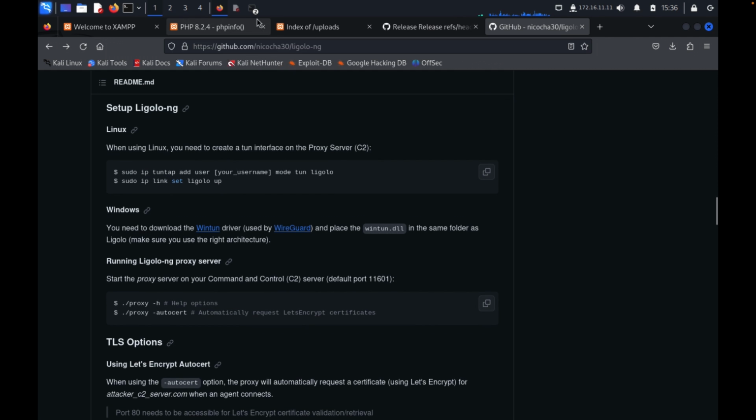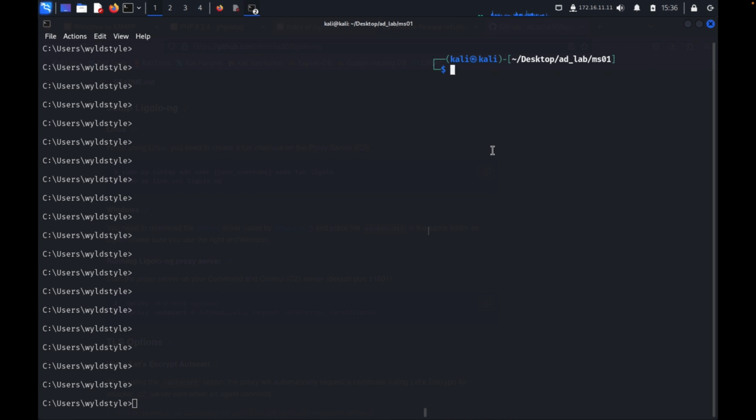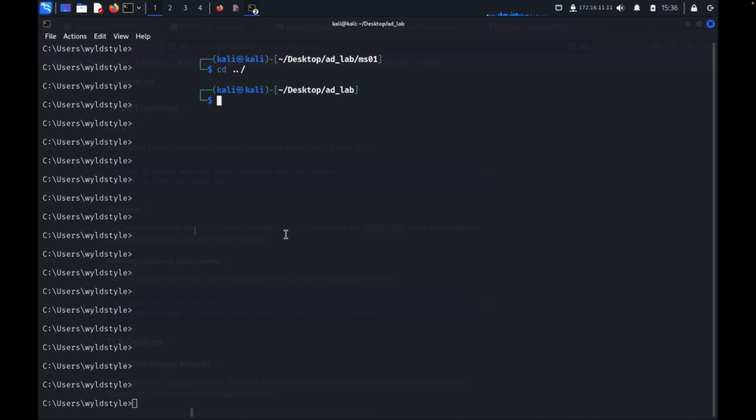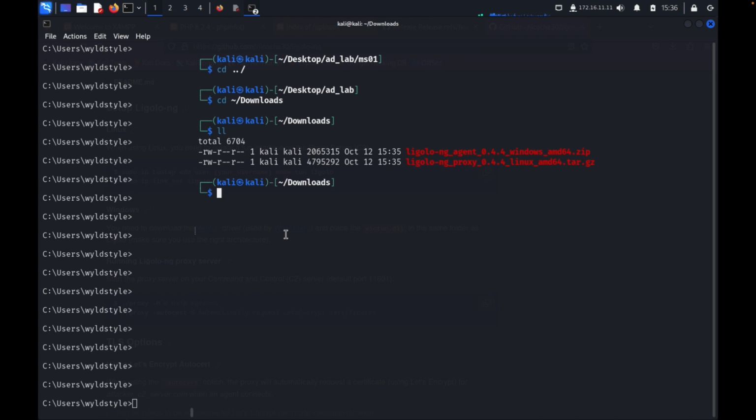So from here, let's go ahead and bring this over. Actually, let's go ahead and go to our downloads directory. Here we have our files. Let's just go ahead and extract.